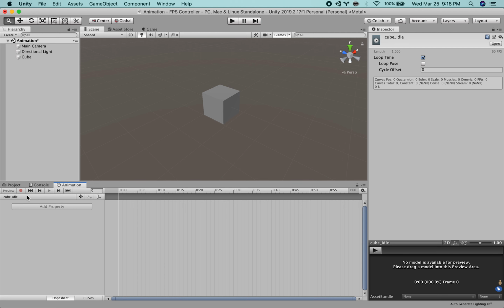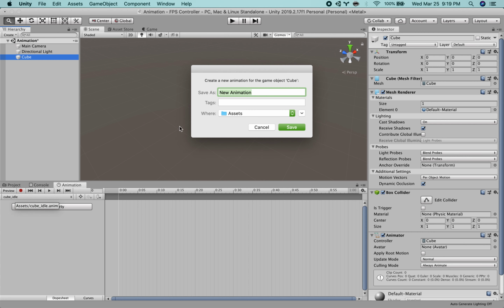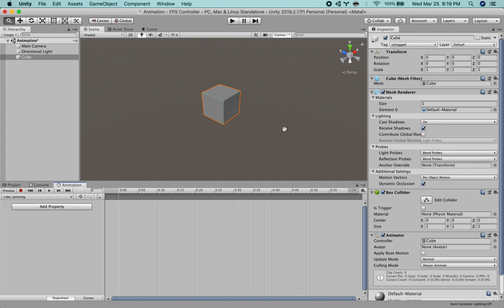When we are animating, we select our cube. Notice how it activates this window. And then we are going to add the property that our cube will be doing. In the idle animation, nothing is happening, so we actually don't have to do anything here. Idle animation is just blank. What we'll do is make a second clip. So I'm going to create a new clip, and this is going to be the cube spinning animation clip. So I'll click save.